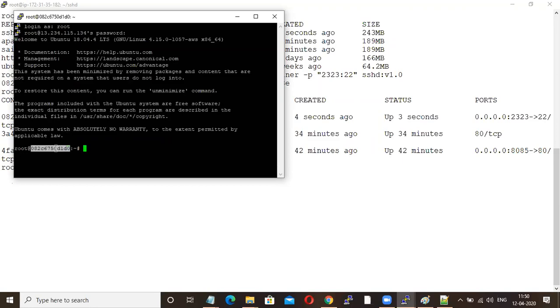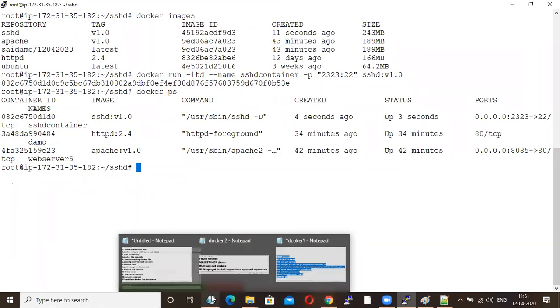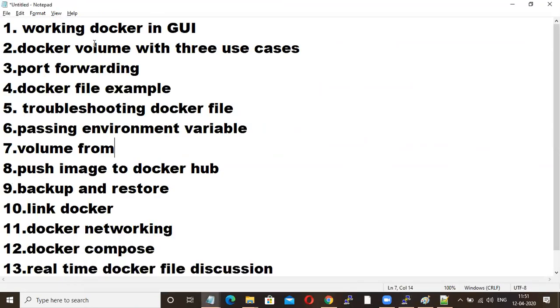So now my developer is inside the container. If we give exit, you will be out of the container, because you have given access only to port number 2323 and only for that container alone. This is your port forwarding. We have seen port forwarding and how to push an image to your Docker Hub.